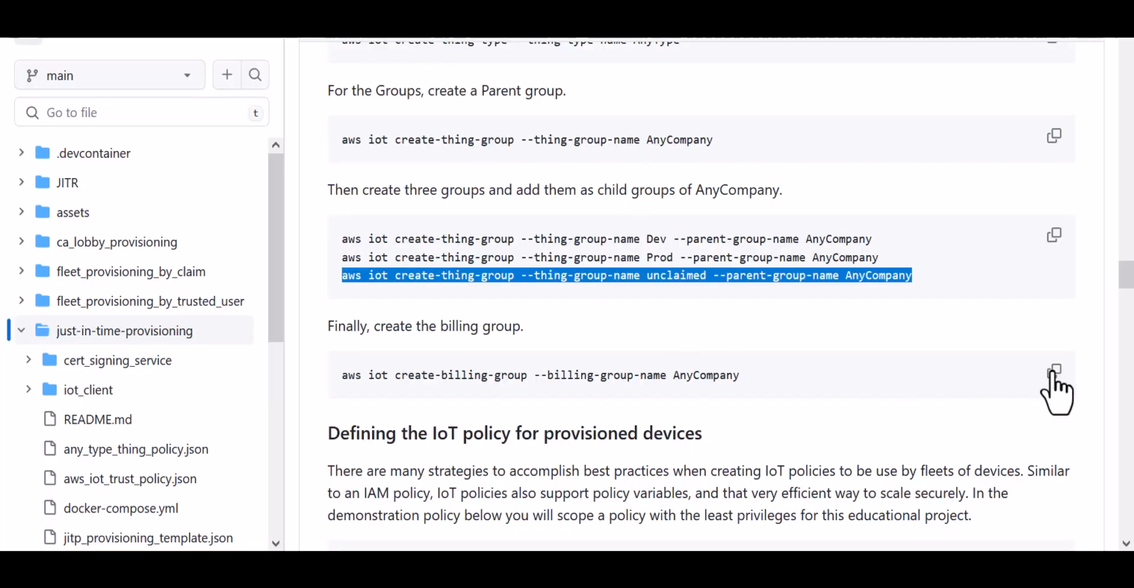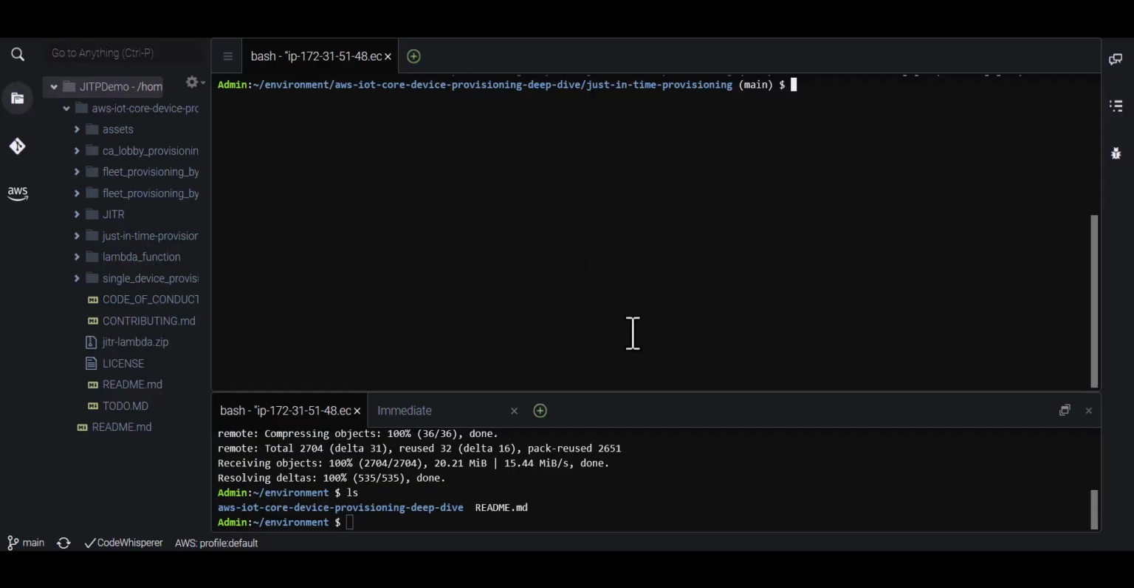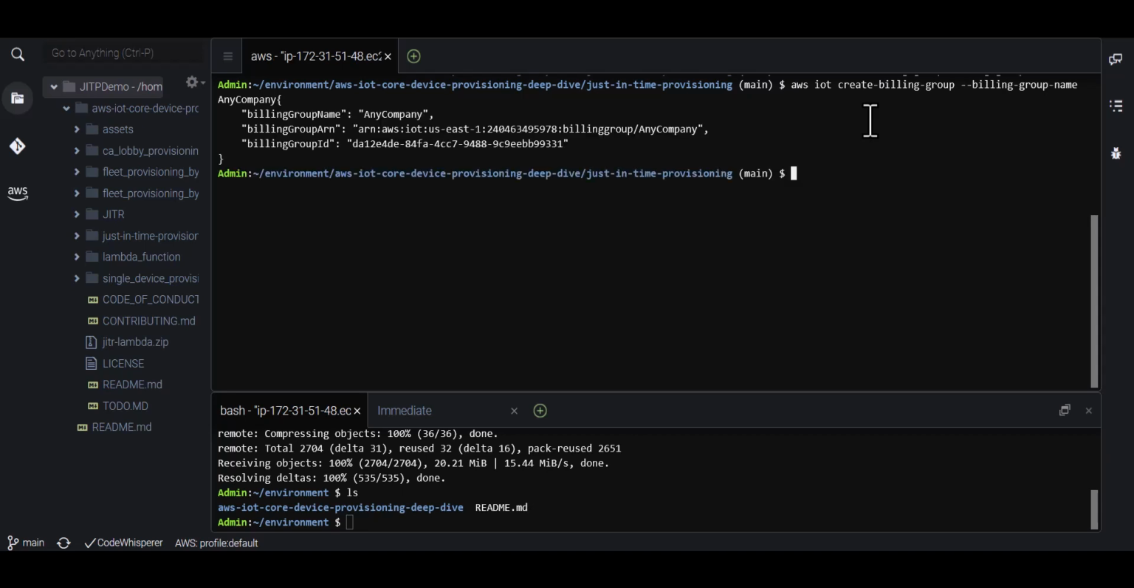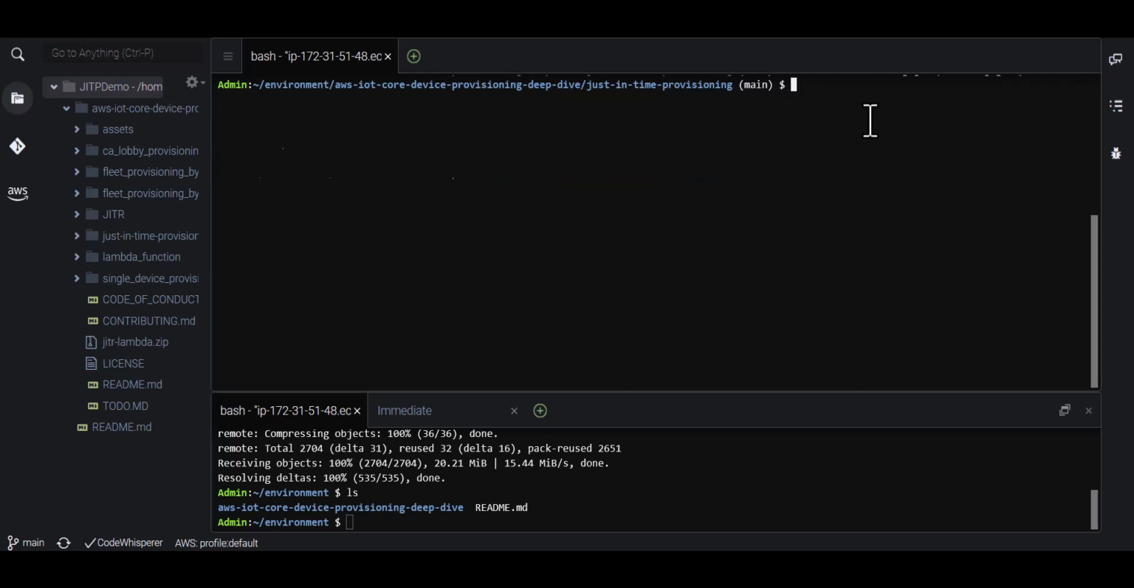And finally, we create the billing group, which is also very interesting because the billing group is going to help you for billing purposes. You make sure that all the resources used by your things are consolidated within the billing group. So it's very interesting to have that also.